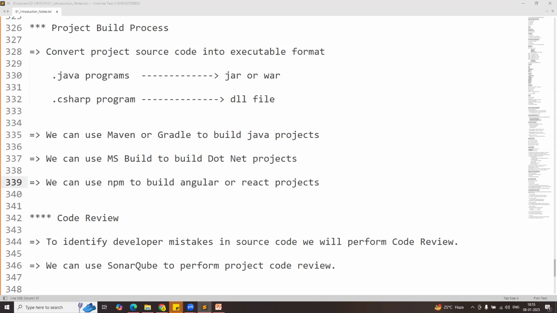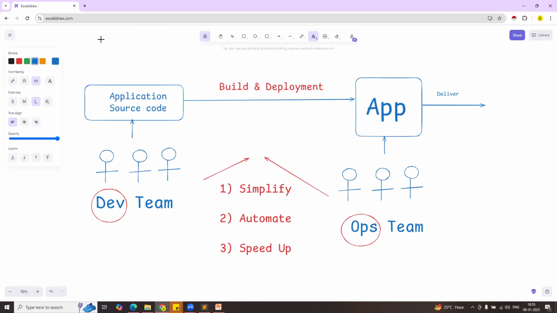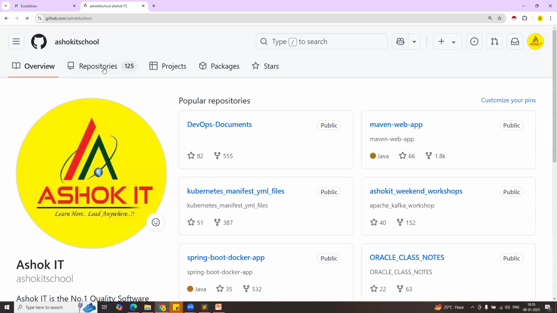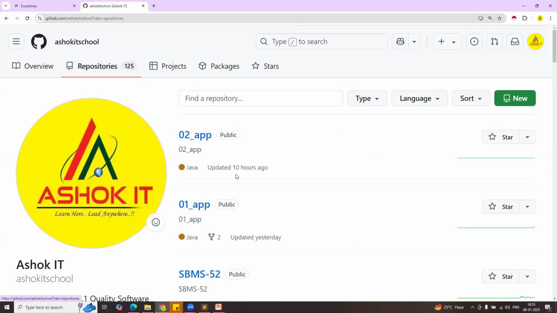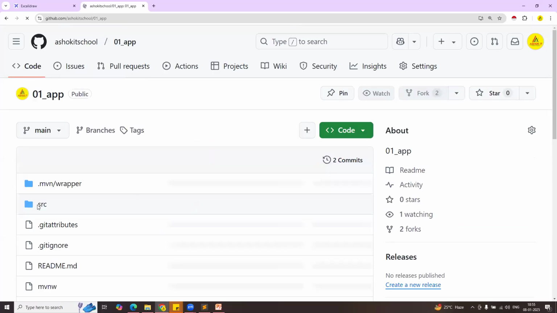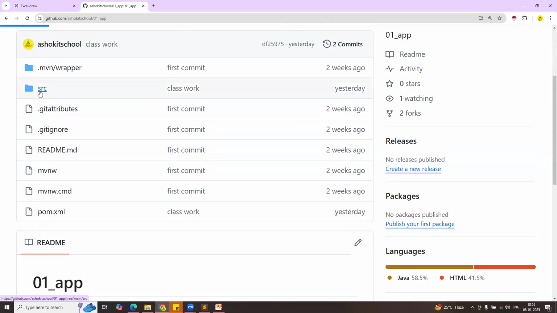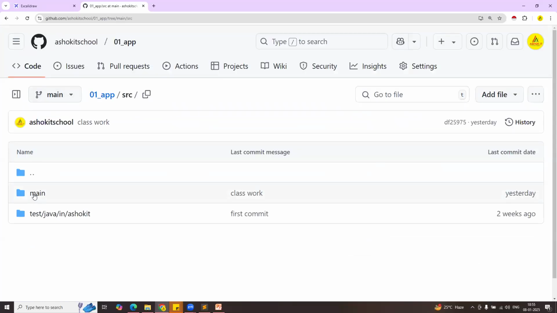Directly, Java code cannot execute. Developers will write the code. Suppose, for example, I show you a GitHub repository. In my GitHub repository, there are so many Java projects available. Let me open one Java project. This Java project is there in GitHub, and the code is available in it. SRC is nothing but source code.